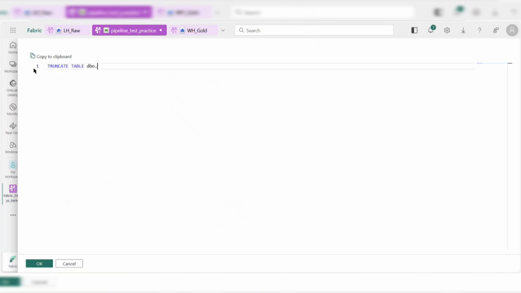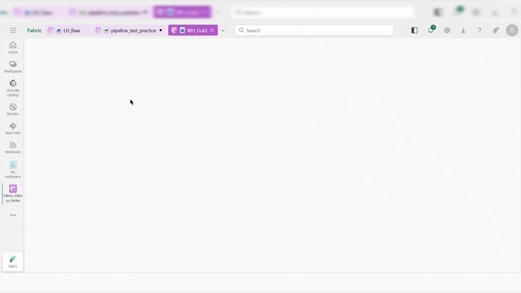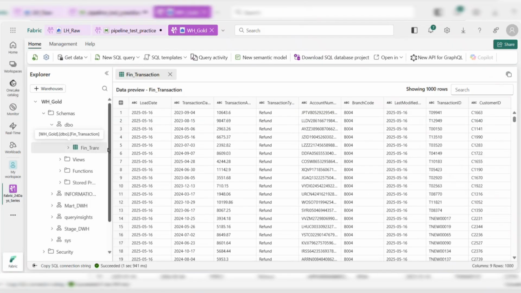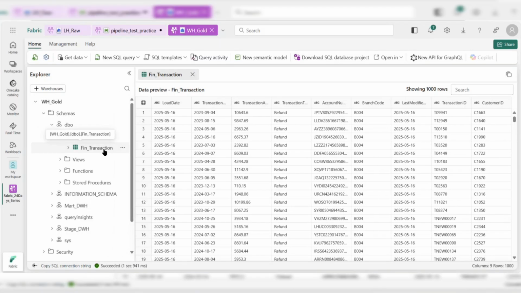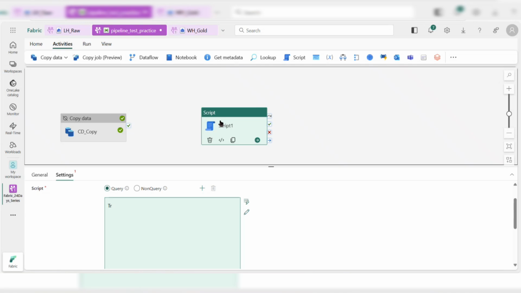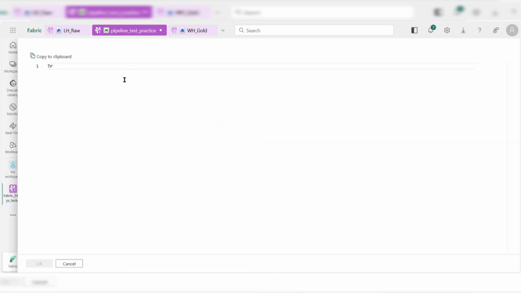So dbo dot transaction. Let's once confirm whether the table name is correct or not. Okay, so I will just copy this and then paste it here. Truncate table dbo dot fin transaction. Okay, I'll click on OK.